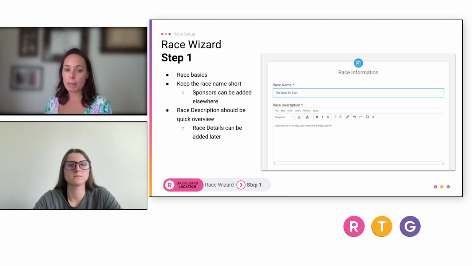The race description should really be a very quick, short overview of what your race is about. You don't want to add too many details in there, like race parking, packet pickup, awards, things like that. All of those details can be added later in different sections, and you want to just keep that race description short and to the point so that people know what your race is about and what it's benefiting.